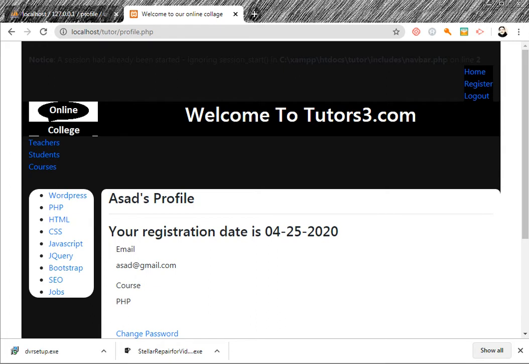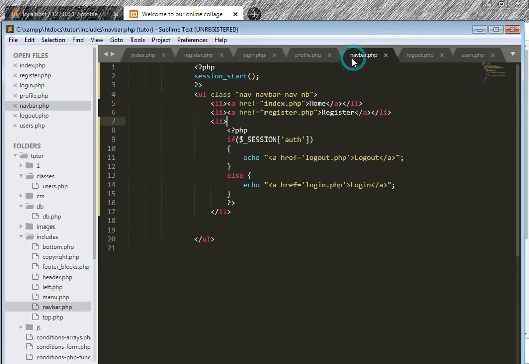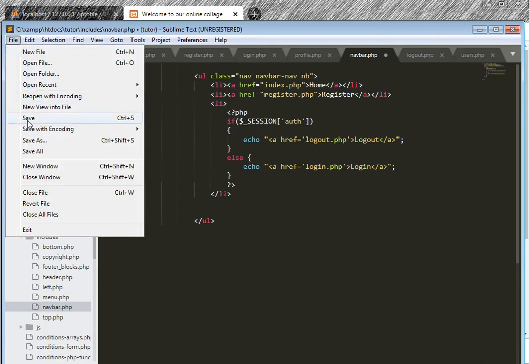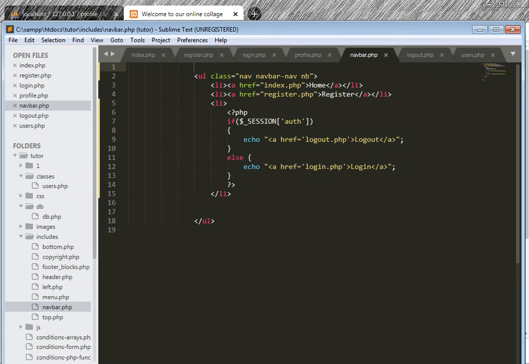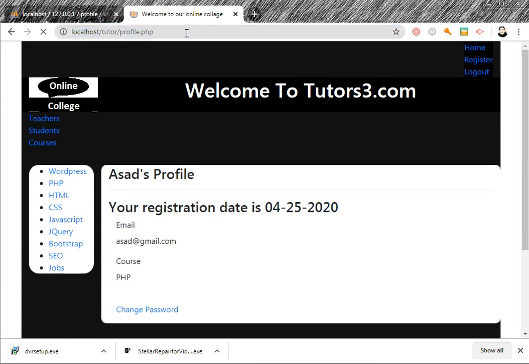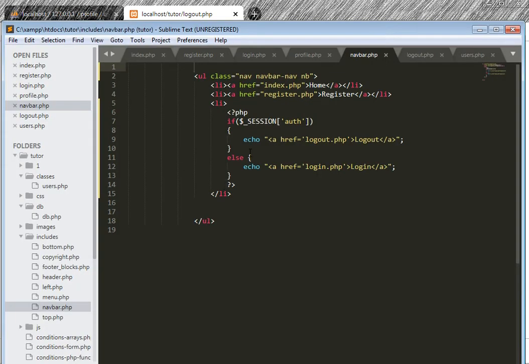Navbar on line 2, session already started. You see this, session has already been started, so we should remove that session start in navbar. There is no need, because this has already been started in profile. We have session start before this navbar. We should log out now. This is logout. Logout. Okay. So we should redirect it to login.php.